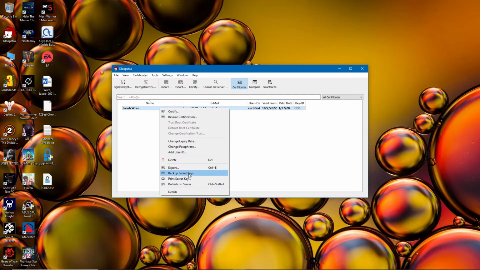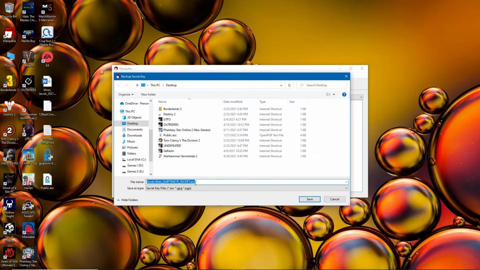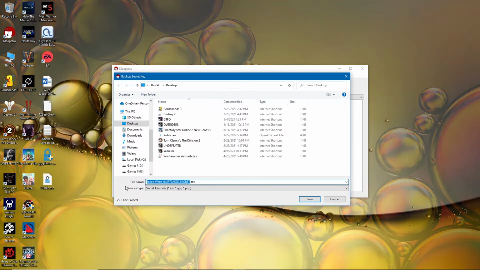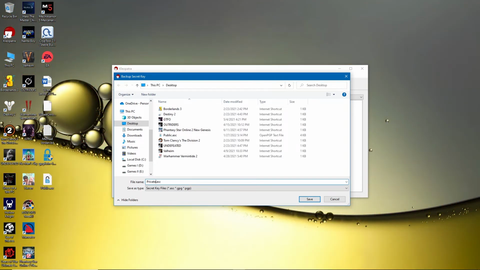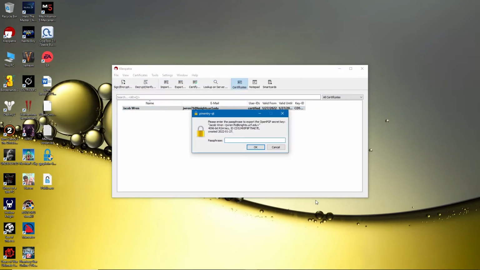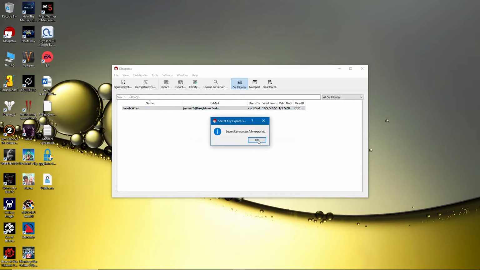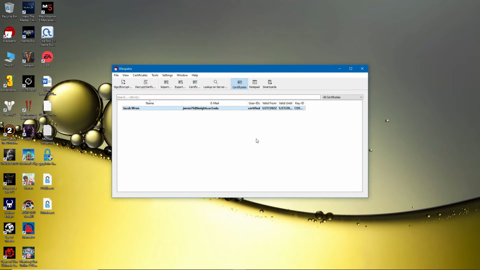And then now you can also make a backup. So this will be our private. So we'll go ahead and hit backup. And then I'm just going to change this to private. And we will save that. It's going to ask for the passphrase again. And we'll hit OK. Now that should be saved to our desktop. We can go ahead and minimize this.